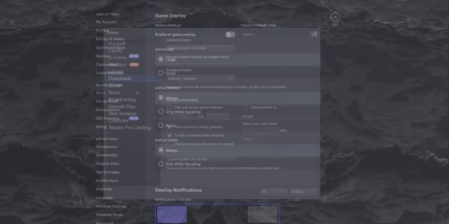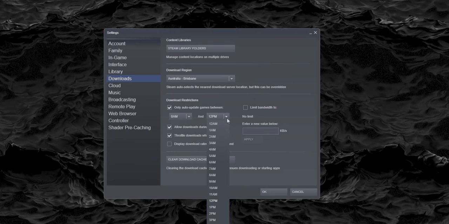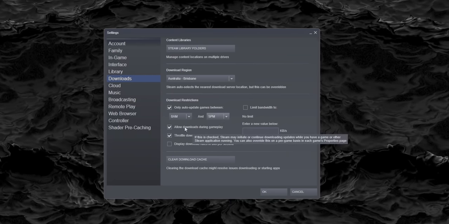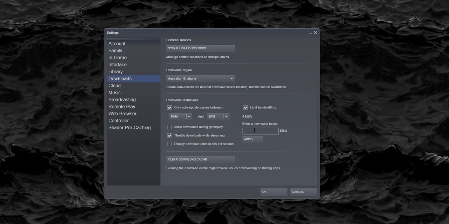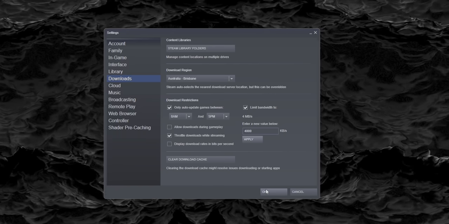Also, if you're on pretty bad internet like I am here in Australia, you can have Steam limit the downloads to certain times, not during gameplay, for example. And you can also lower the maximum download speeds lower than that of your total internet speed.